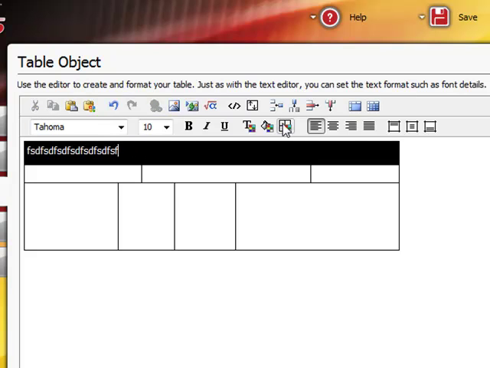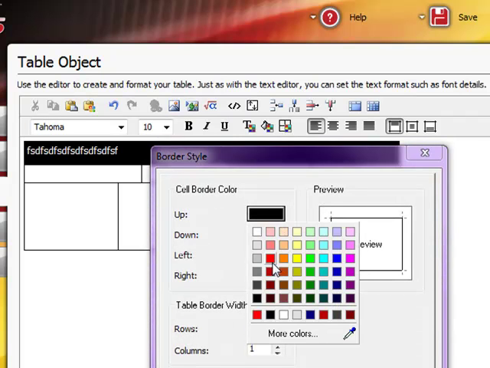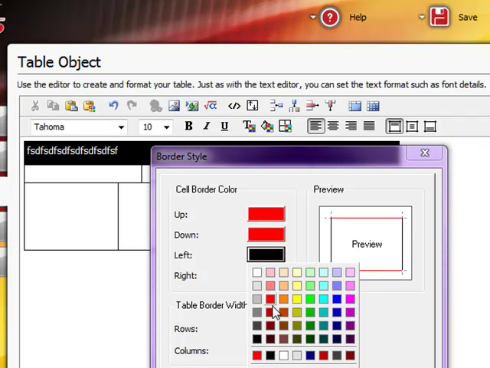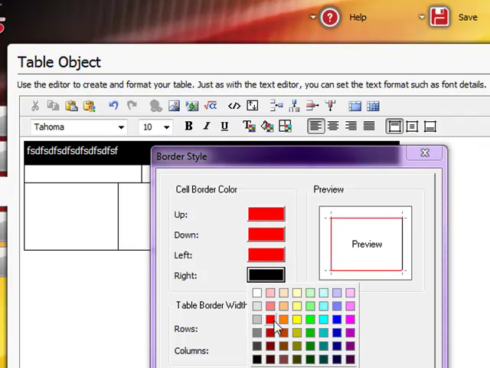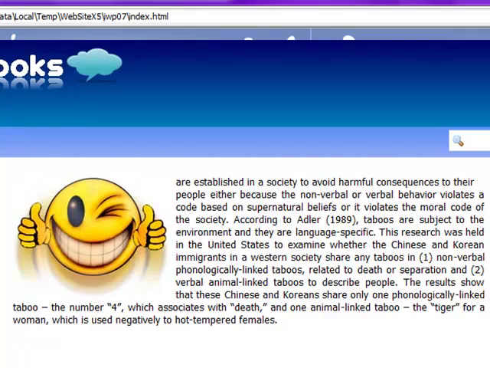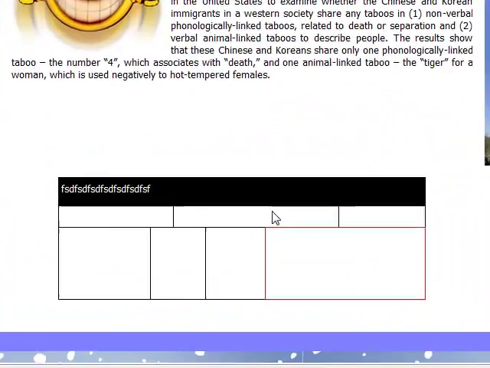Okay, and right here you can set border color. So for example, you can choose the color of the border of a specific cell. So for example, we're going to put the color of this cell red. We're going to press OK. Then we're going to test it. Okay, you can see how the cell color is red. And you can see the borders of each cell.